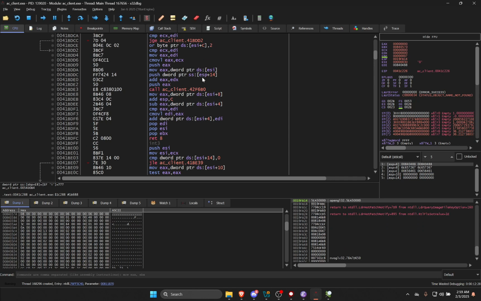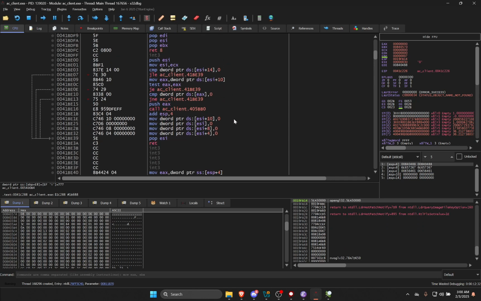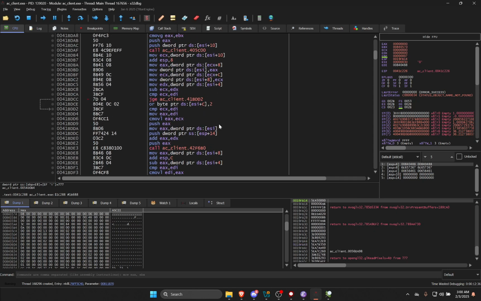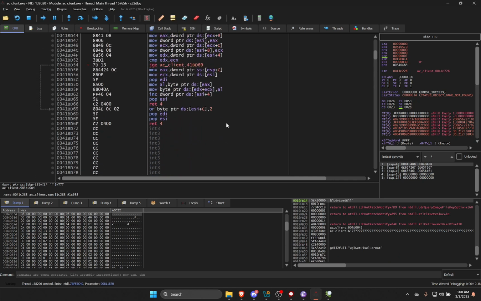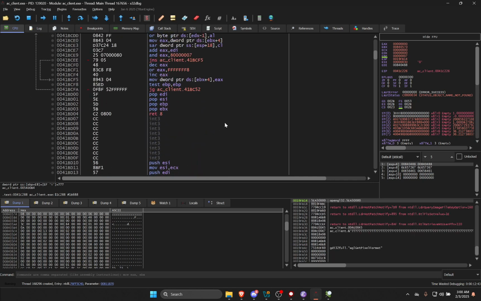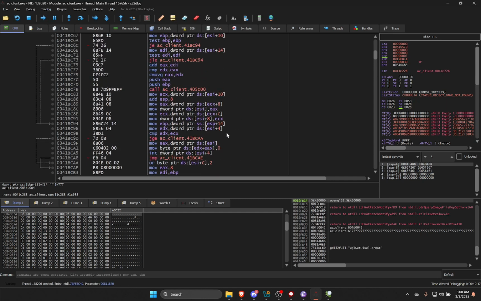Basically, I'm looking for an address that's moved into a register, and then an array of pointers is moved out of it. That's what I'm looking for right now.